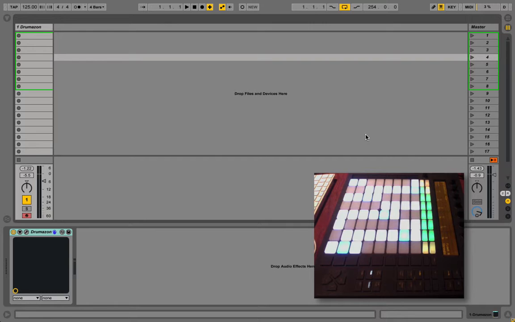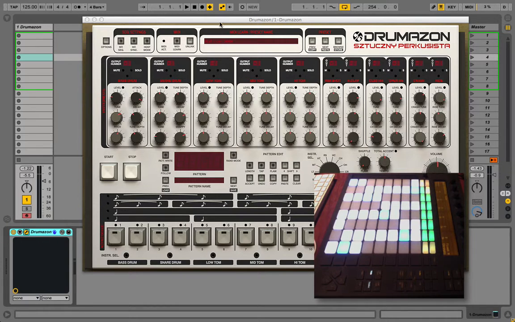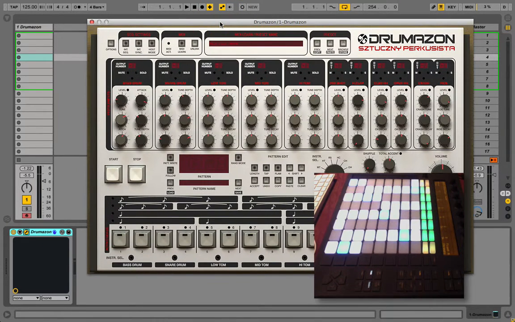So I'm just going to show you a quick little trick today for using drum racks to route MIDI into third-party drum machine plugins. Now you might wonder why would we want to do that? What I have here is a Drumazon, which is a 909 emulator from D16, and you can see on my Push here that it's in keyboard mode, showing chromatic right now, so that I have all my notes basically.